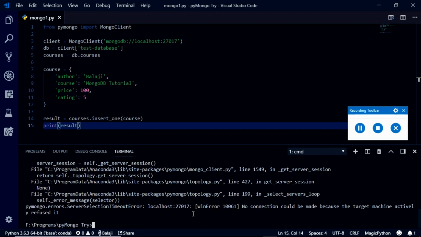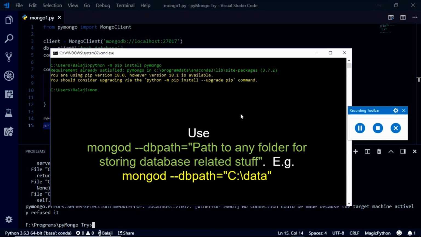Okay, it returned an error because right now I haven't started my MongoDB server. MongoDB, which will start the MongoDB server.